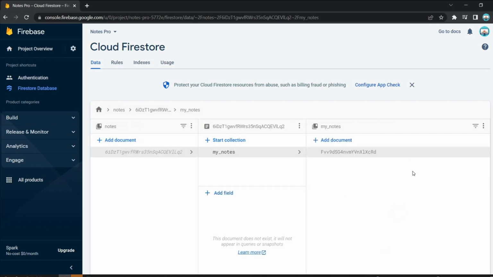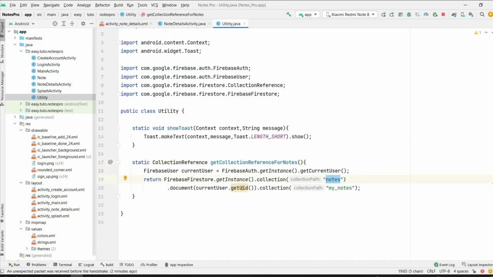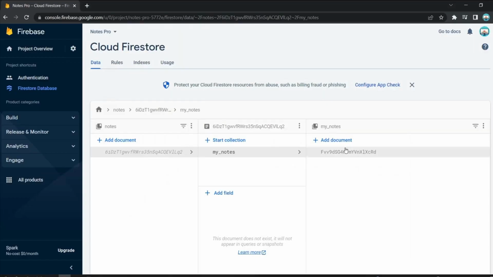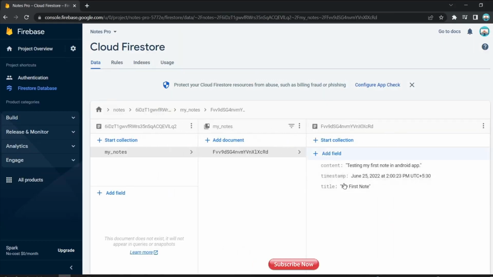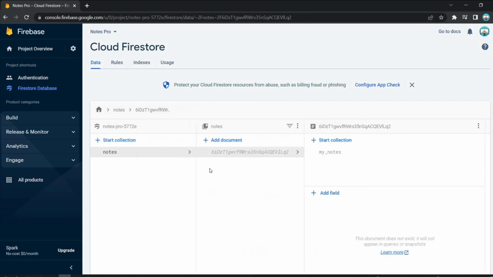Inside my notes we should have the document. As you can see in the code, first we have notes collection, UID as document, my notes collection, and then we have one more document that will be note document. This is our note document. This is our note ID. I'll click on this. As you can see, here is my content, here is the timestamp, here is the title. So we have successfully added the note to our database. If I add a second note also, it will add my note to my notes collection. If a new user is added, it adds a new document to this notes, and then he has also my notes collection.